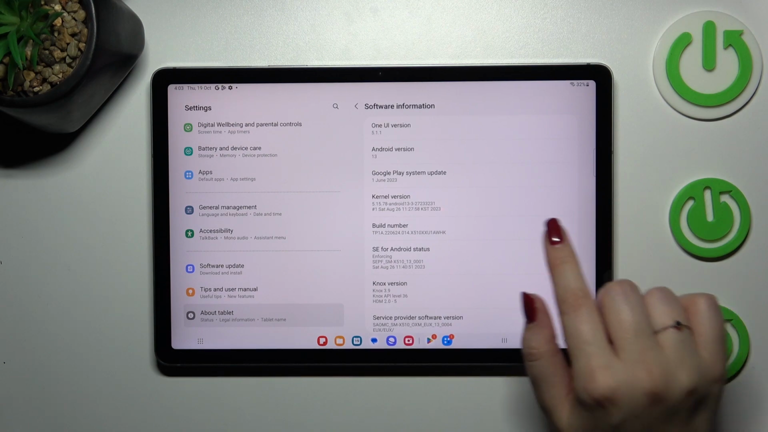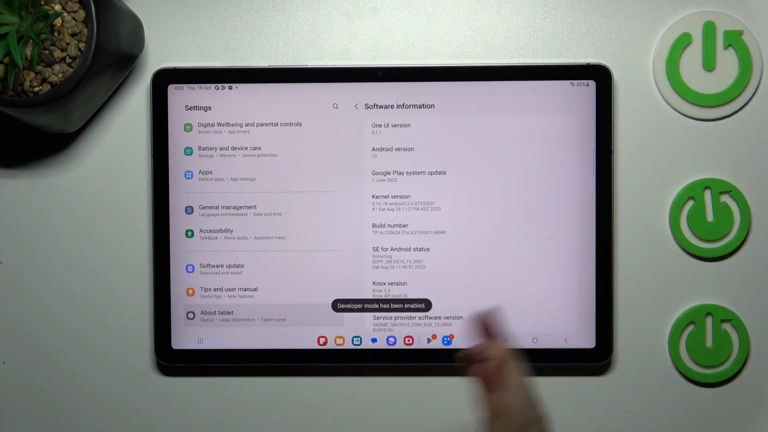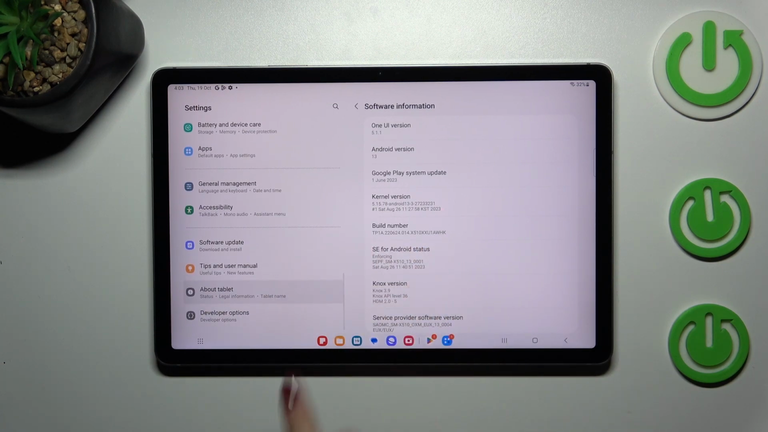And basically all we have to do right now is to keep tapping on it until we will see that we are in the developer mode. After that, we have to go back to this left section and scroll down again in order to find the developer options, which will appear right under the About Tablet.